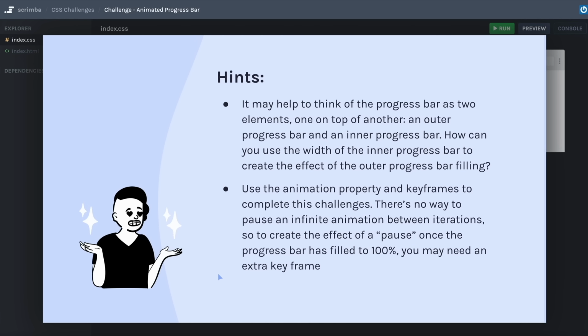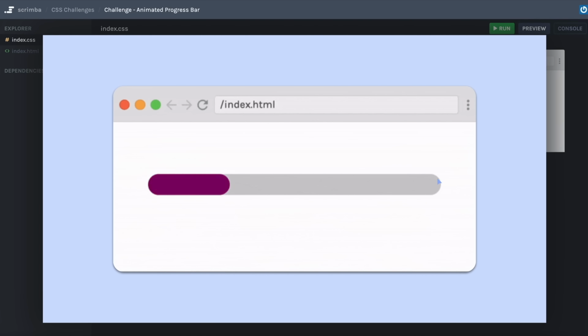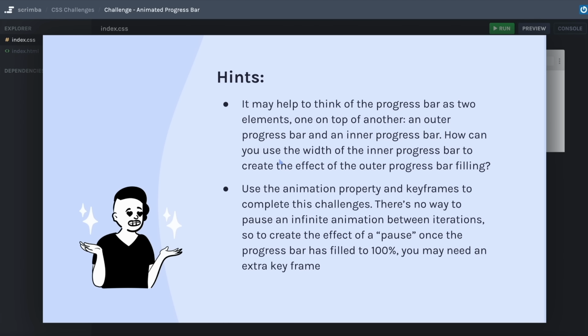Here are the hints. When you're building a progress bar, it may be helpful to think of it as 2 different elements, one on top of the other. So you have an outer progress bar, which is the gray bar, and an inner progress bar, and you're controlling the width of it to create the effect of the progress bar filling up. So you'll want to think about how you can control the width of the inner progress bar to create that effect. My second hint is to do this CSS only.